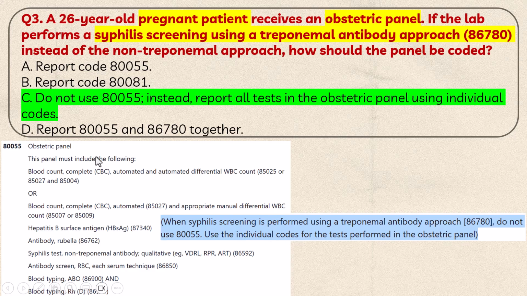So you have to use the individual codes. One by one you have to list these codes, and for the syphilis you have to use this code, that is 86780, and other codes, like that you have to code individually. So the correct answer is C. Do not use 80055. Instead, report all tests in the obstetric panel using individual codes.